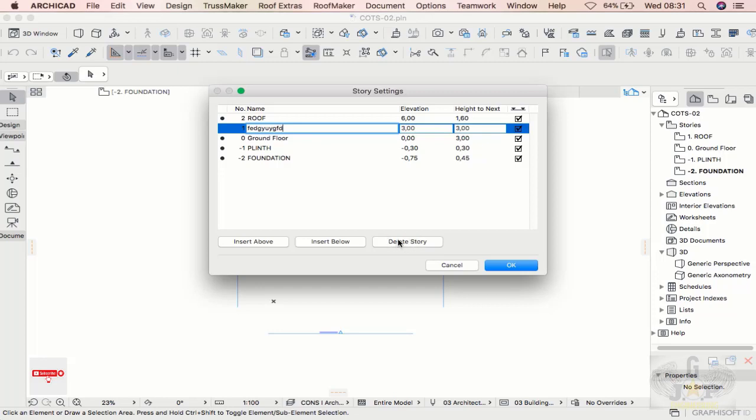When it's written delete story, you click it. It says delete. The story is gone.